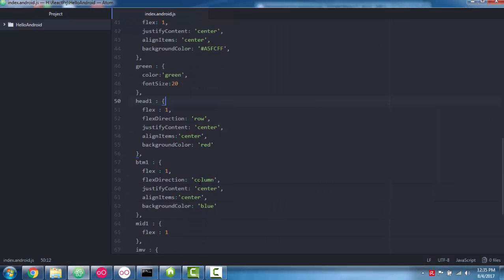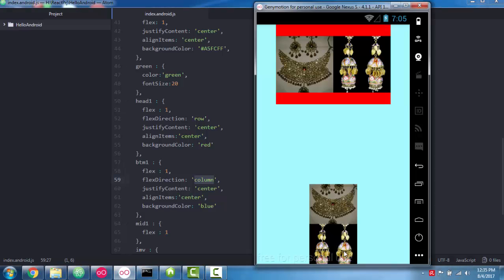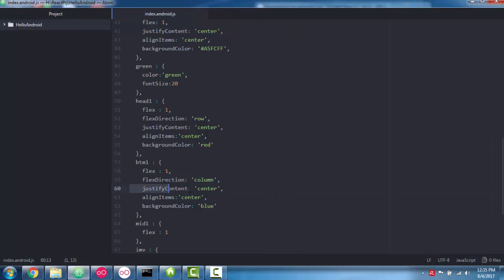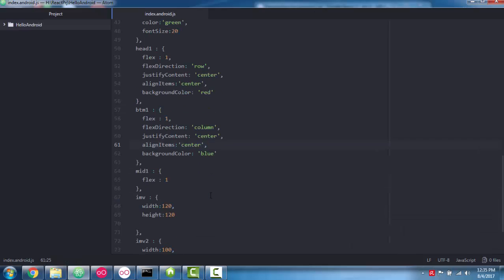And now for the bottom we set the flex direction column, so this view comes column-wise, in a single column, and all the items are arranged one after another. And for these elements justifyContent is center and alignItems is center.